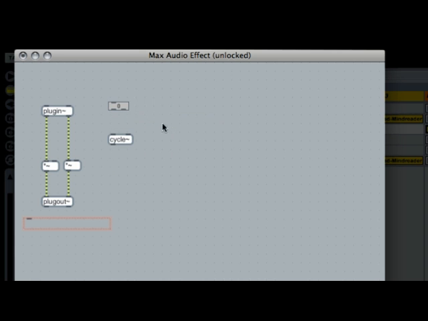Now let's make the necessary connections. We connect the cycle to the multipliers. Connect the control to the cycle. And now we are ready to play our ring modulator. Notice that this all happens while the music kept playing in Live.